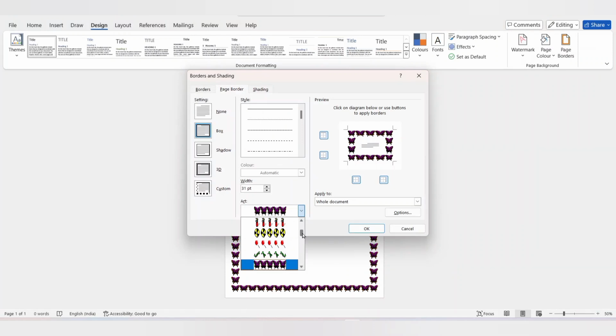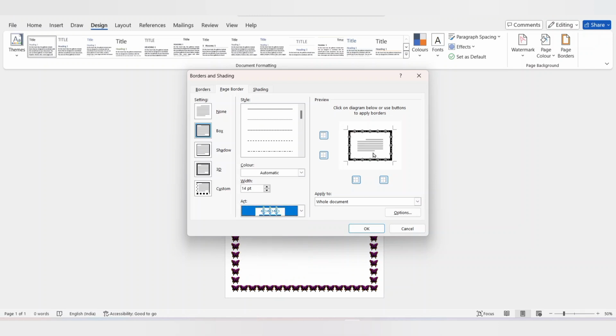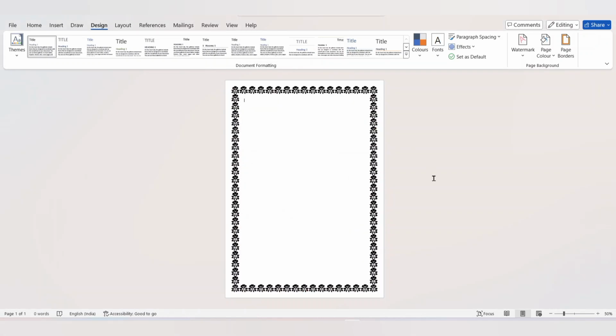You can change it. I'm just selecting a random one. Click OK. So based on your preference, you can choose the art.